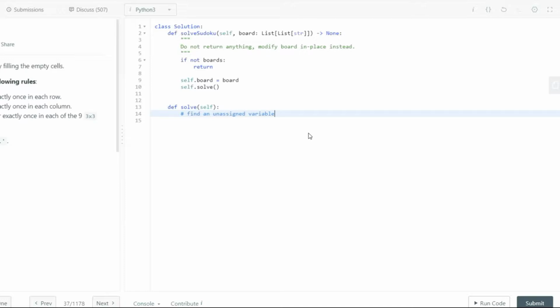Over here in the problem statement, we have been given that an empty cell is indicated by a character full stop, or dot, whatever you want to call it, right? So we're going to check for this value. The first thing is that we find an unassigned value, and this is going to help us understand whether we assigned all the values or not. If all the values have already been assigned, that would mean we've probably gone through all the cases, all the rules are satisfied, and then we move forward from there.